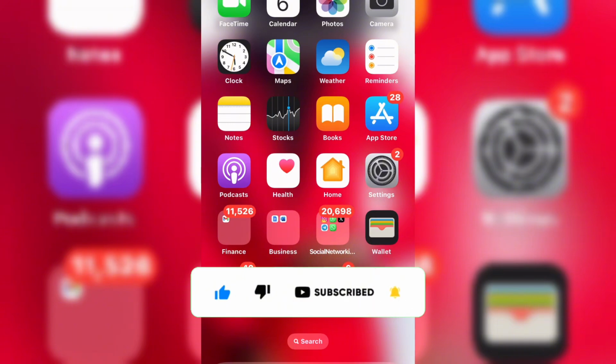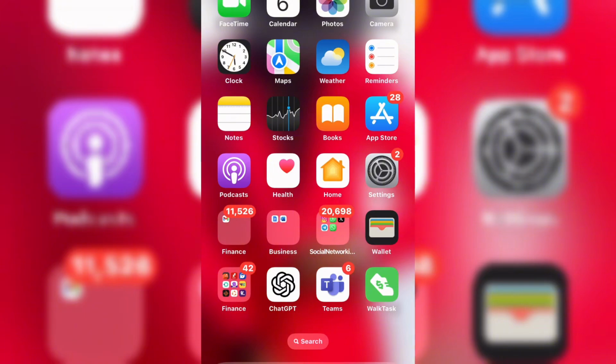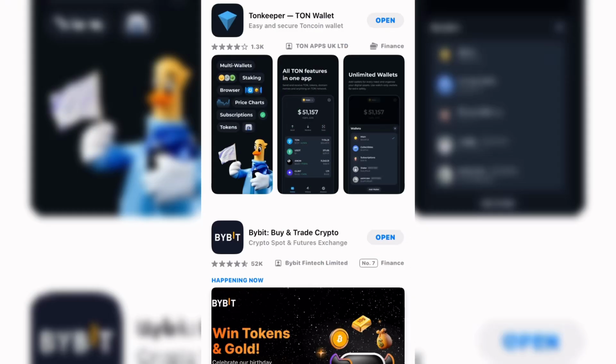very quickly. So the first thing you want to do is to go to your App Store or your Google Play Store. So once you get to your App Store or Google Play Store, all you just need to type is Ton Keeper Wallet. Okay, so right over here, you can see that I already have this app on my phone. So to you, it's going to be showing download, but to me, it's actually showing open. So I just have to click on open.